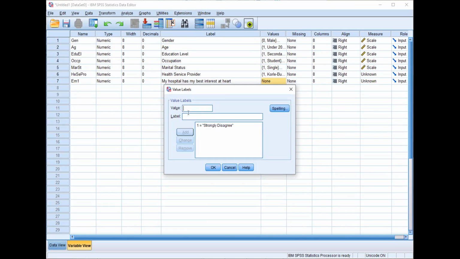Good. And then 2 for? Disagree. And then 3 for? Neutral. And then 4 for? Agree. And then 5 for? Strongly agree. Please, are you following? Those who are entering alongside? Yes, madam. Good. And then we'll add the famous 9, representing what? Missing. Good. We'll add that and we click OK, right?